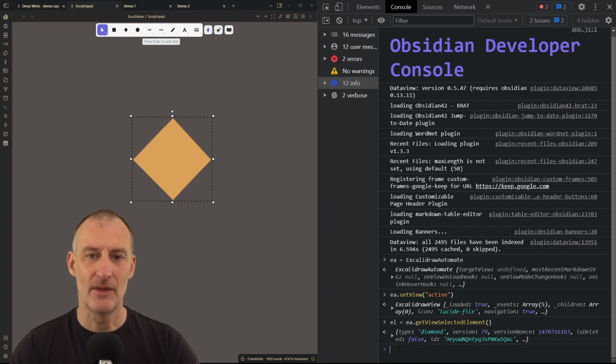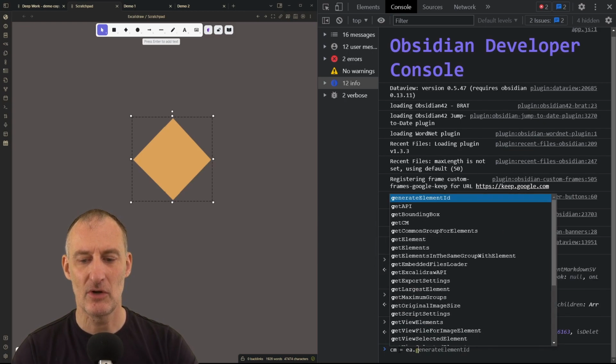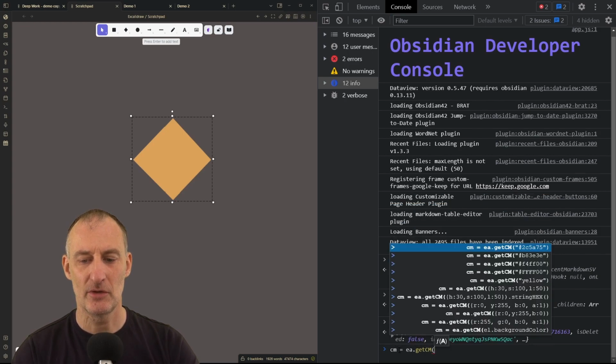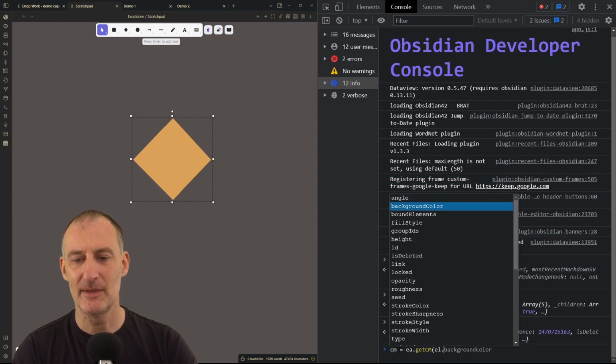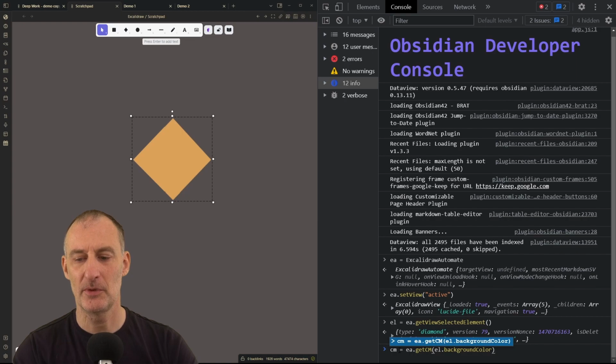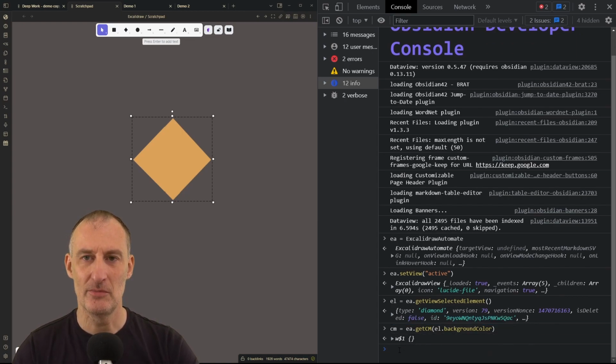Now, the way you can create a ColorMaster object is by calling the Excalidraw automate getColorMaster function. And here you have lots of options for creating a color. We're going to look at multiple options today. One option is simply to take the element and take the background color property. And with this, I've created a ColorMaster object. Now, let's just see what we can do with this ColorMaster object.